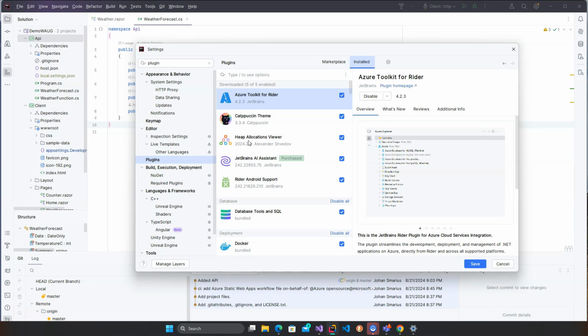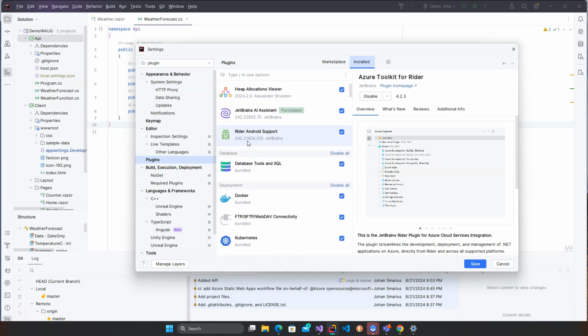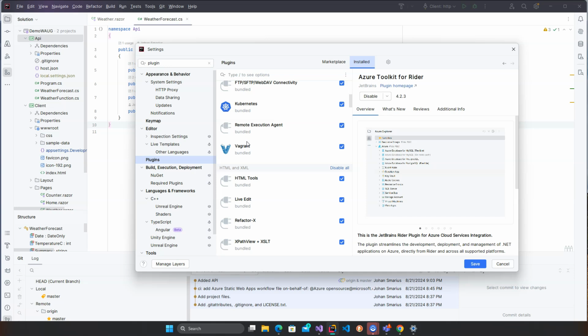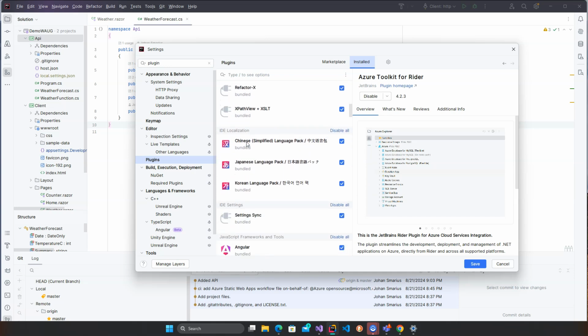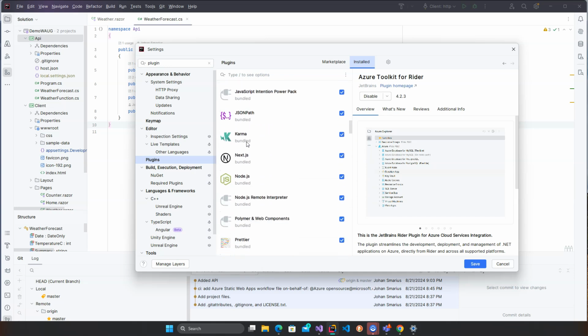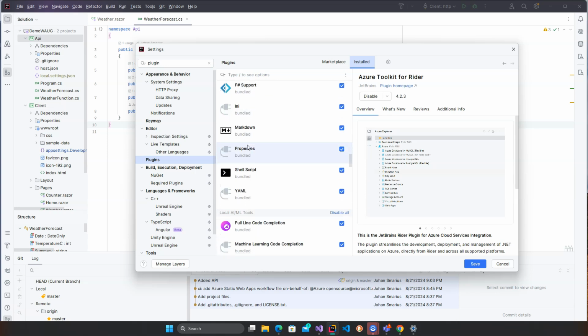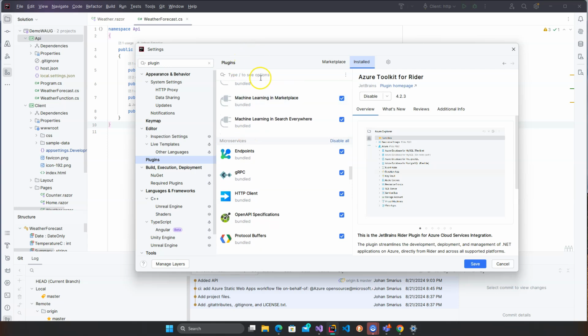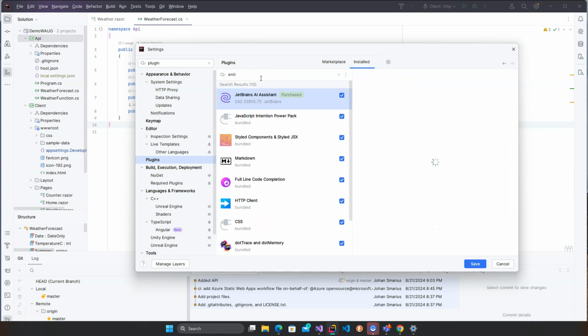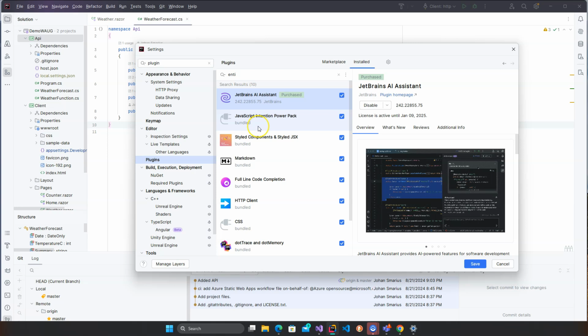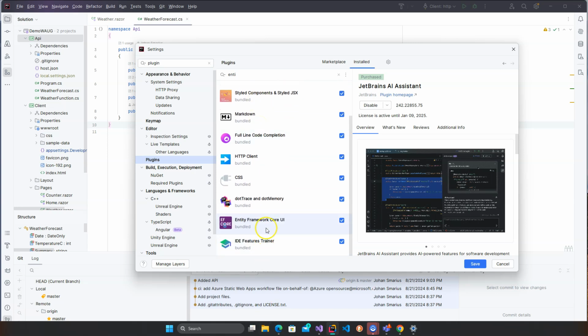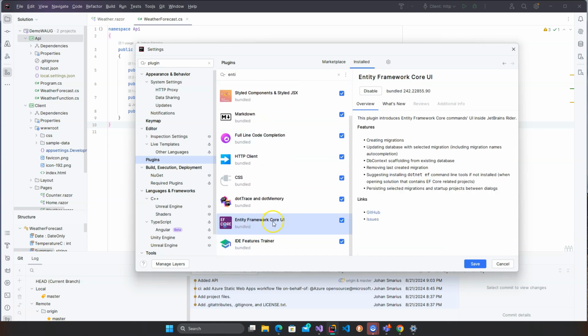is, let's see if I can find it easily. Installed, language, Visual F#, there's a lot of things. Well, yeah, this is the one, Entity Framework Core UI. It comes bundled now.